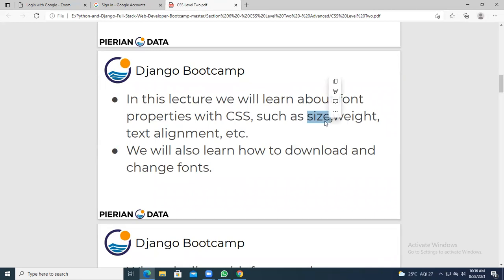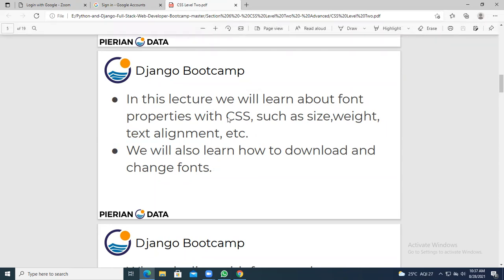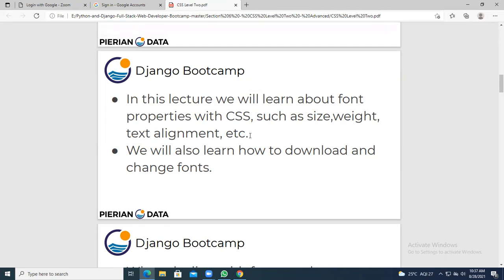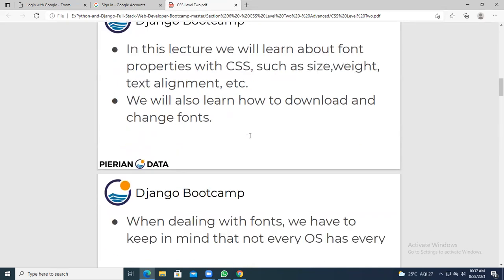What are the properties of the font? First one is font size, font weight, and as you give the font for the text, text alignment. These are some of the properties of the font. We will also learn how to download and change the fonts. We are already making use of Atom Text Editor, and Atom Text Editor uses some default fonts.